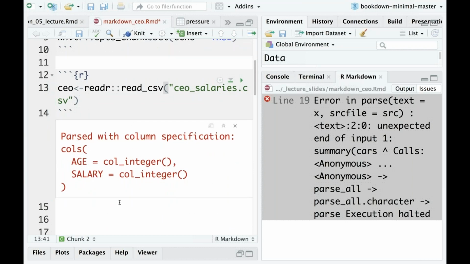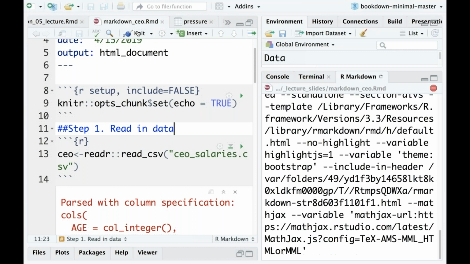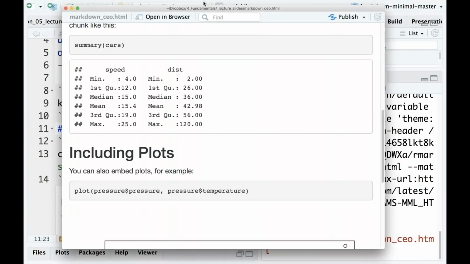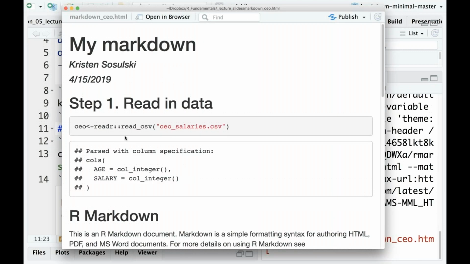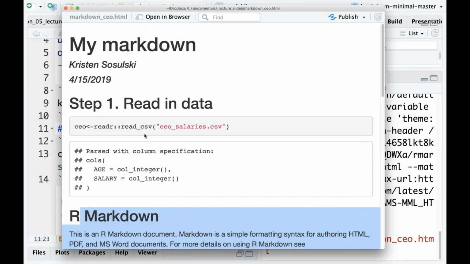Two columns that are integers, names, age, and salary. It's good to also start using Markdown syntax. Double pound sign, Step 1, read in data. Save. You don't have to knit it every time because it takes a little bit, but you can see where I am. Step 1, read in data. Then you could delete the sample that we worked through, or you can keep it.